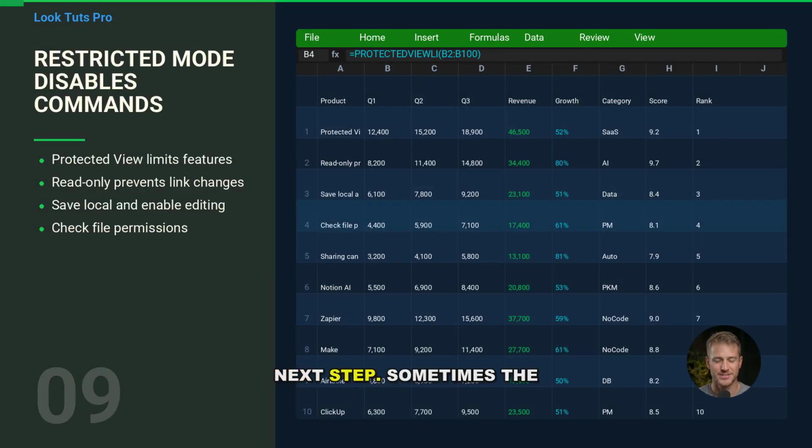Next step. Sometimes the button is grayed out because Excel thinks you're not allowed to edit the workbook fully. Co-authoring and restricted editing modes can limit certain commands. If the file is opened from a location that forces read-only, or it's marked as final, or it's opened in protected view, Excel may disable link management. The fix is to ensure you're in full edit mode. Save the file locally, enable editing, and confirm it's not read-only.